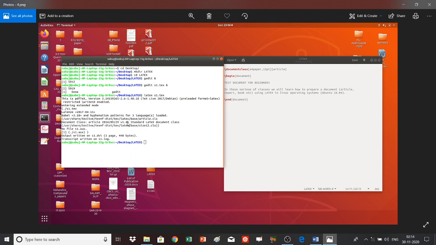Here some lines come, which show the process of converting this language into machine language. And here you can see output written on s1.dvi. That means your output file will be s1.dvi, and this file is a device independent format file, which is independent of the operating system or any devices. On every device it will remain the same, and the formatting does not change.